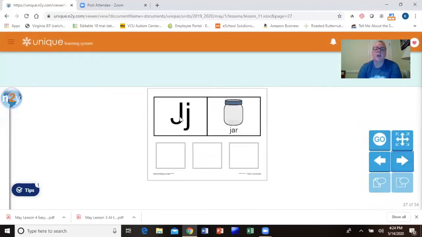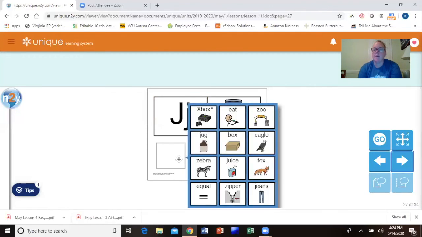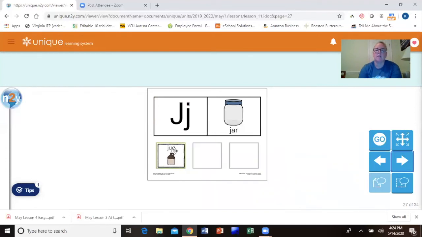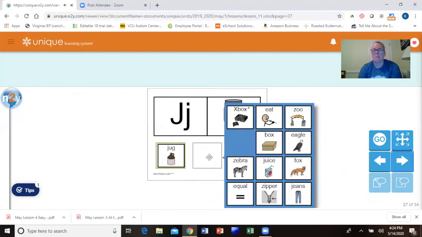And the letter J. Jar. J. Jar. All right, let's find the words that have a J. Look at this row. Find the word that has a J. Point to it. You pointed to jug. You are correct. J, jug. All right.